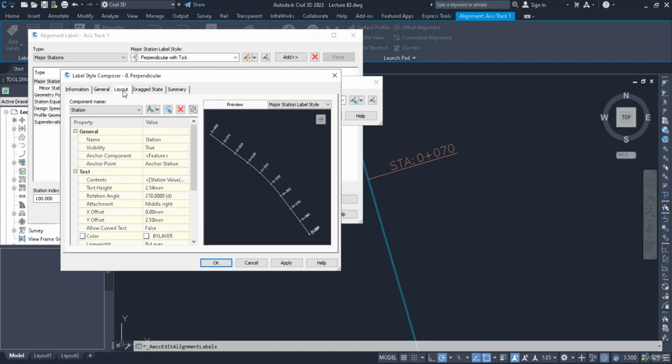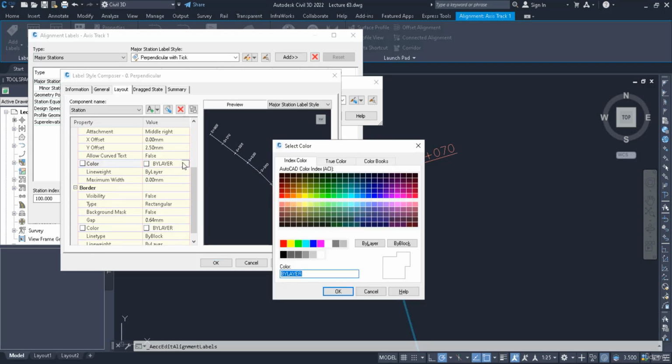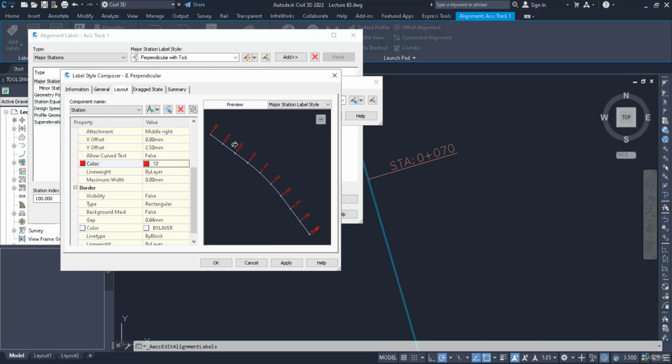In layout, we have a few more options like the name is station, visibility is true, the anchor component can be adjusted. In text, we can adjust the text height, the rotation angle, attachment, offset in X and Y. We can even change the color. Currently it is by layer, which is in white. We can change it to red or any other color available. You can see it is now in red.